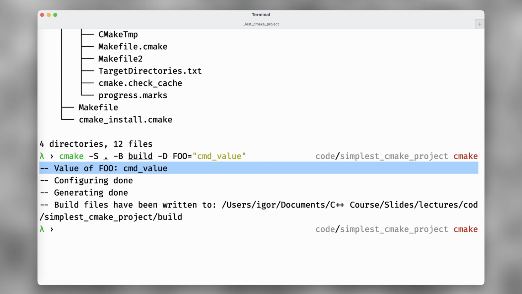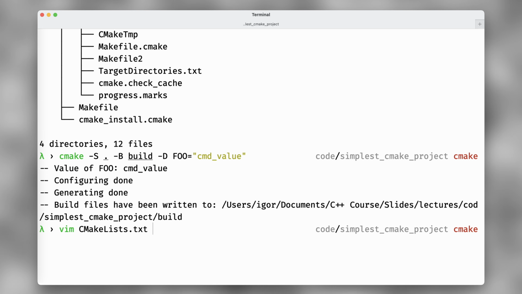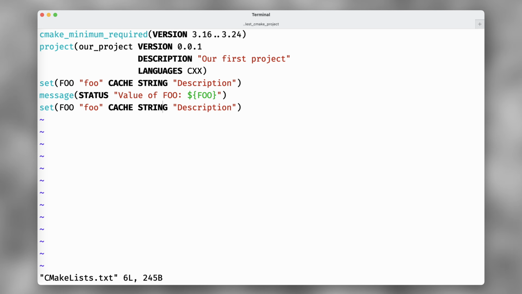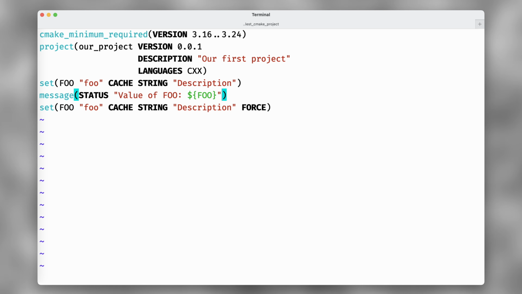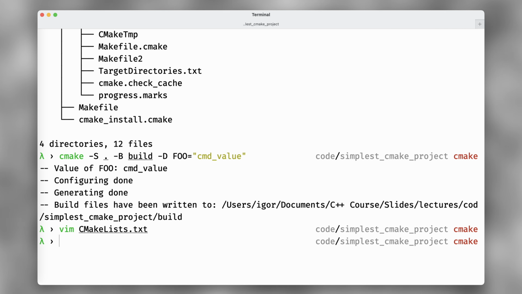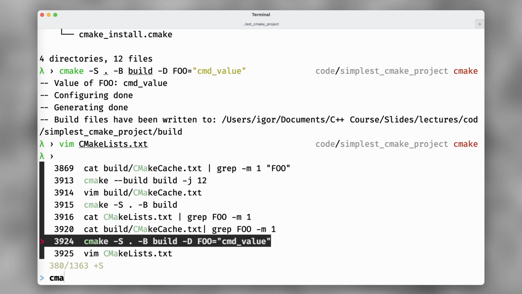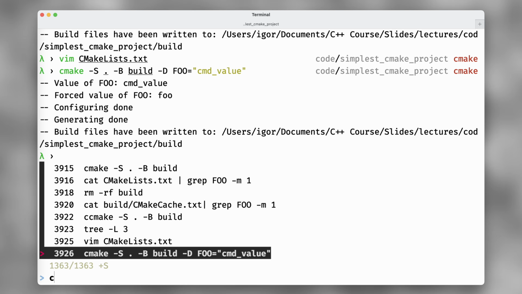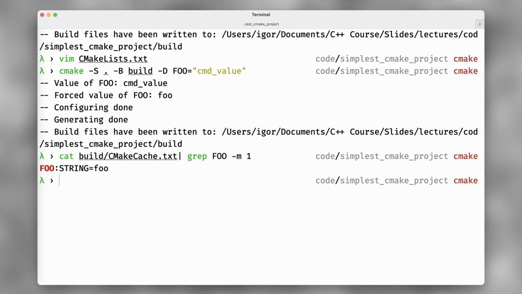If we want the value to always be as it is in our CMakeLists.txt, we can do this by adding the FORCE keyword. Let's copy the line we have and print the value after forcing it. See that the forced value is printed to screen as expected, but also let's have a look at the value stored in the CMakeCache.txt file and check that we forced our value there too.